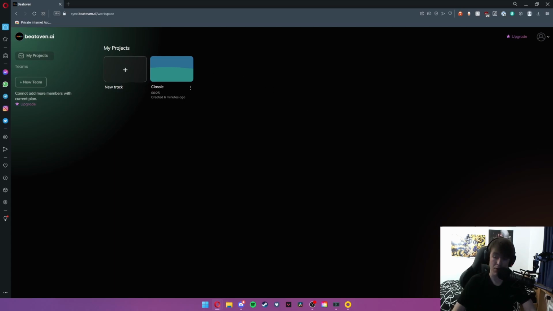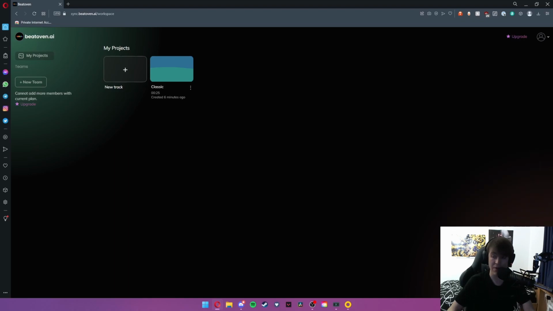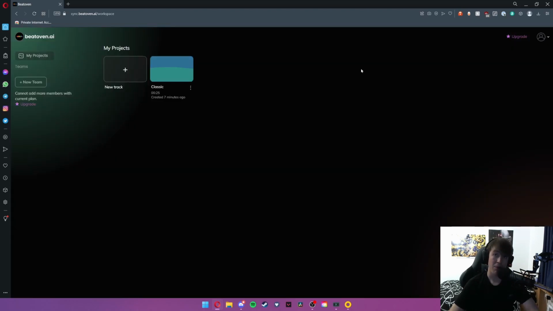Very quickly at the bottom right, you also have a bug report button and a chat with us button. This is where you can ask the support a few questions. It runs on intercom, and then by hitting report bug, you can also email them and put your name down and the issue. And that is about it for Beatoven.